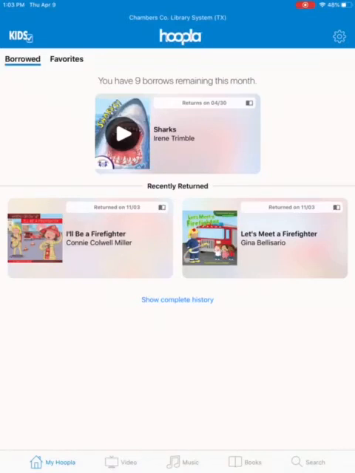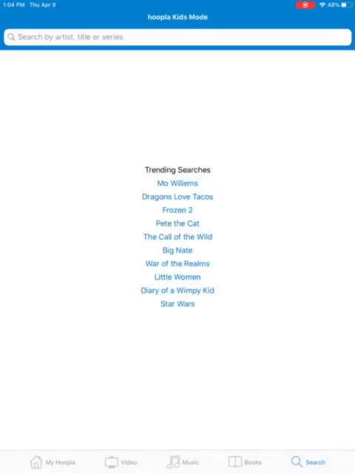So you have your tabs at the bottom: My Hoopla, Video, Music, Books, and Search. So I'm just going to demonstrate how to search for books using the app. When you tap on the search button in the bottom right hand corner, it brings up a search bar, and you can search by author, title of the book, series, and you can even search by a subject.